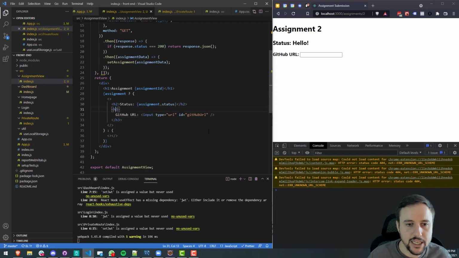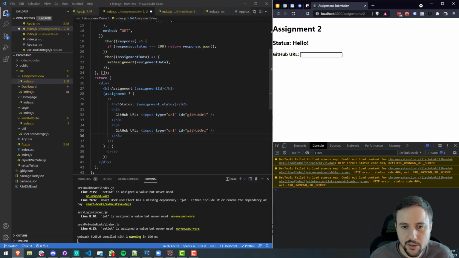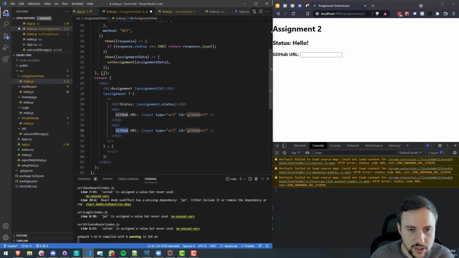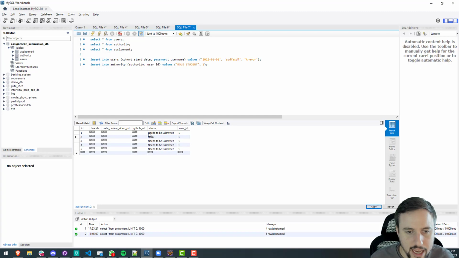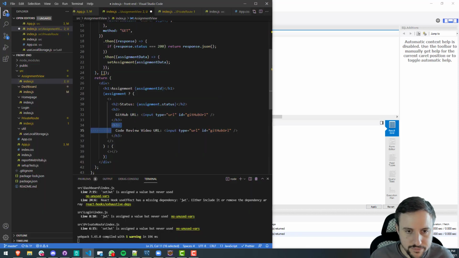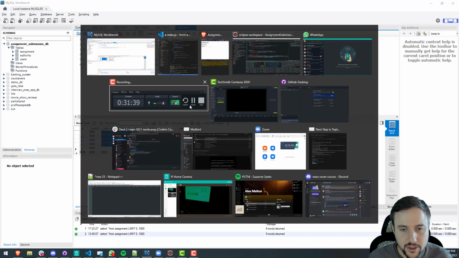And yeah, we can keep going for GitHub URL, and then we can have one for code review video URL, although this probably shouldn't show up unless you actually have one. So maybe we won't do that one. This is more for when the code review is done. The branch, this will just be text. And then status we have shown, and that's really it, right?